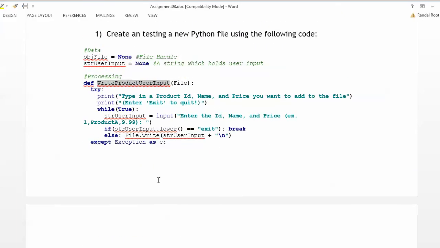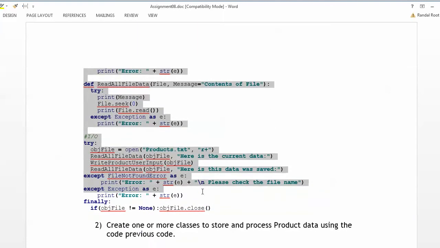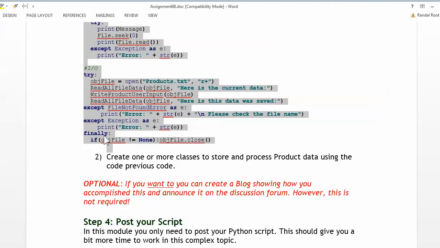You can change the name of the functions to make it more self-explanatory. You can change the name of my variables, etc. But basically what I want you to do is to create one or more classes that allows me to read and write product data to a text file. That's what this code does.